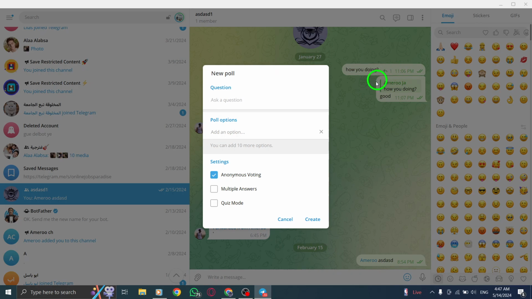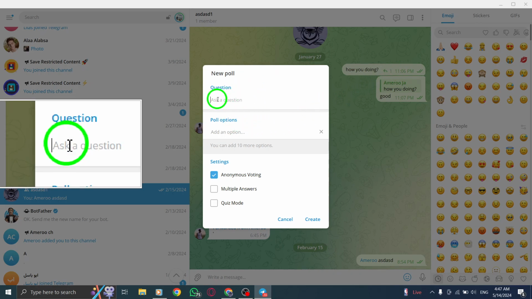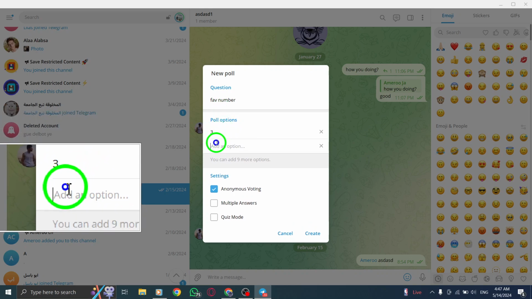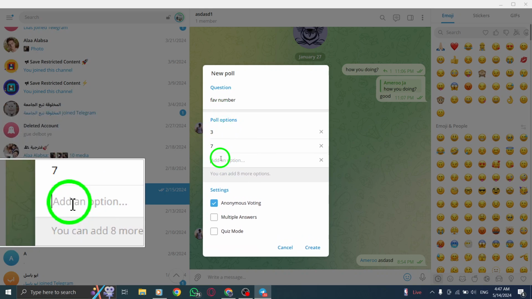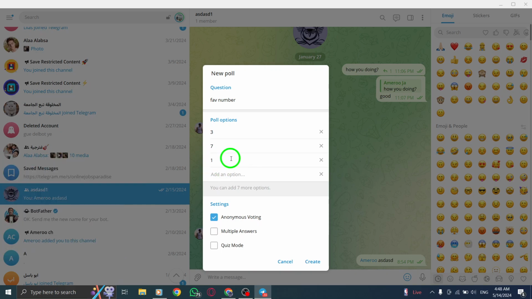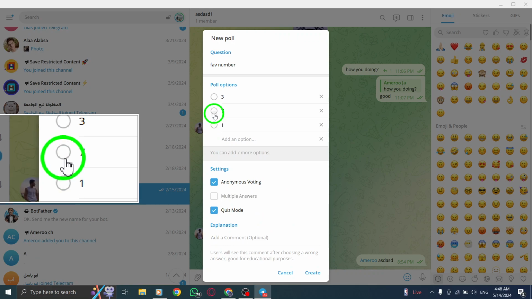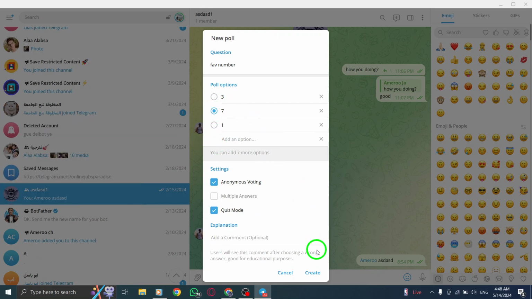You will then see a text box where you can input your poll question. Below the question, you will find the poll options text box. Start by entering the first option here. To add more options, click on Add an Option and type in the additional choices. Once you have entered both the question and answer options for your poll, click on Create in the top right corner to finalize and publish your poll within the Telegram group.